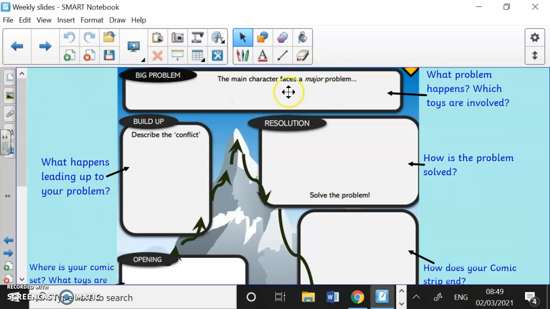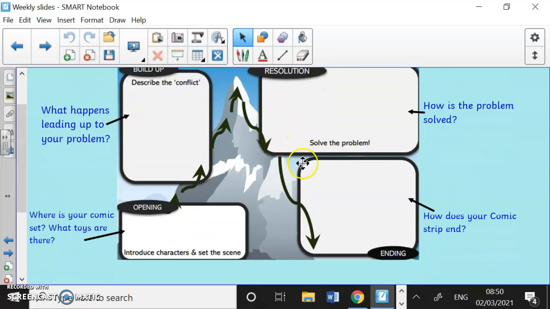Now, the big problem is in the middle of our story. This is where the main character, or you might have more than one main character, more than a few toys that are in your story, they're in trouble, so something's going to happen to them. The next bit we start going down the mountain because things are starting to get better now. This is the resolution. This is where the problem gets solved. And lastly, we have the ending. This is where the story is rounded up and the comic strip ends.